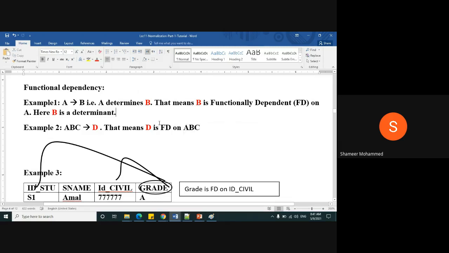In other words, if I say student ID determines student name, student name is depending on student ID. That is the meaning here. So if you don't know the student ID, we cannot determine the value of the column student name. So this is what is called functional dependency.